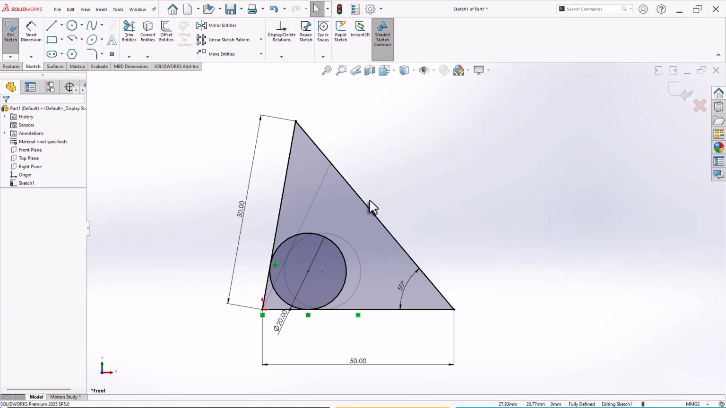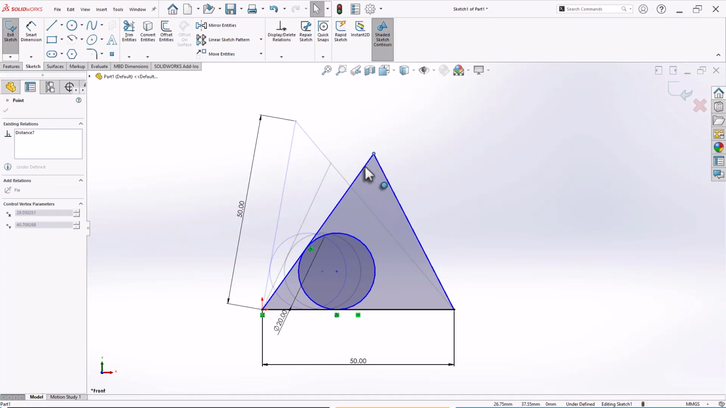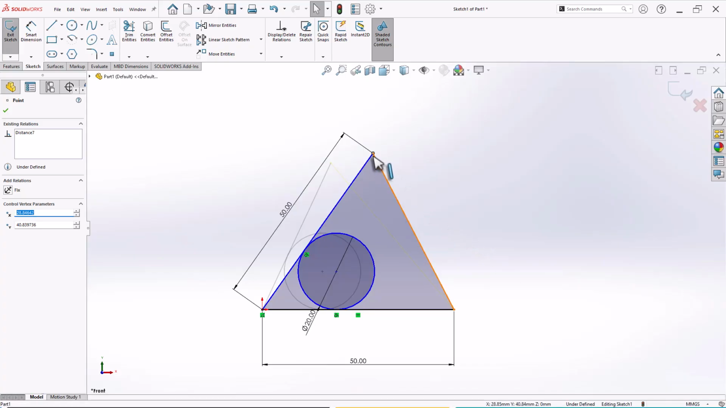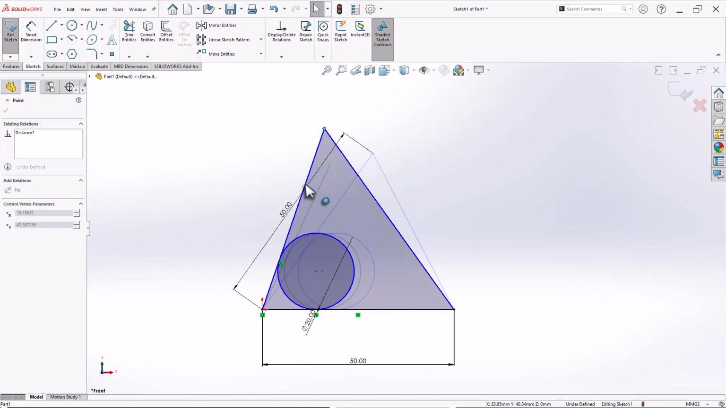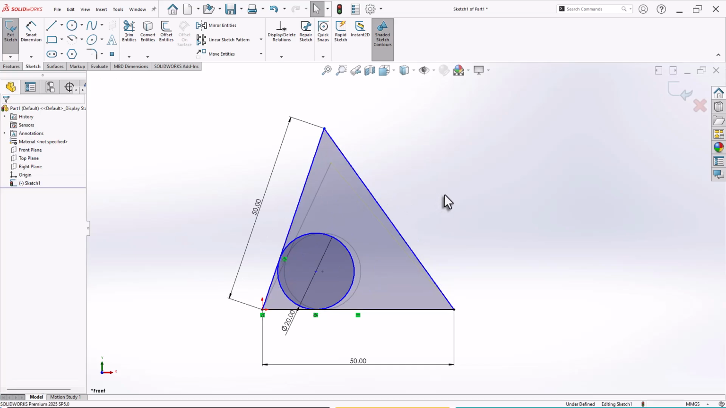Now let's try to remove one of the dimensions. The moment I remove the angle, look at the right side, it is underdefined, right? So see, I can move the geometry. So avoid such sketches. You must give some dimensions so that it can be converted into a fully defined state.